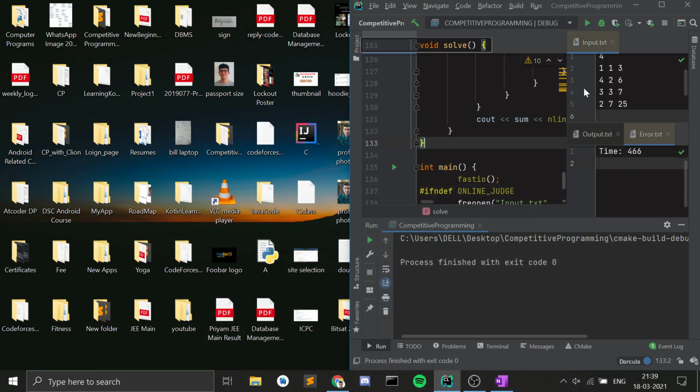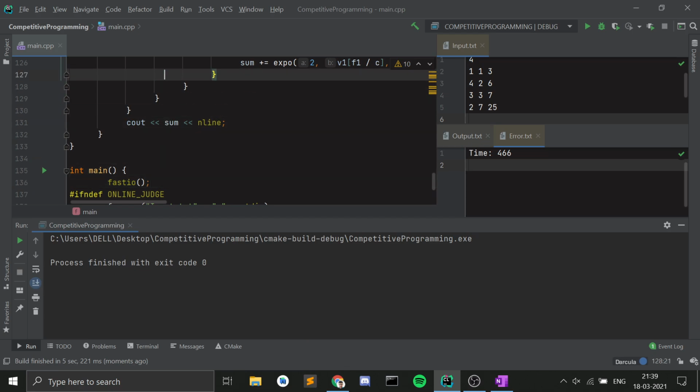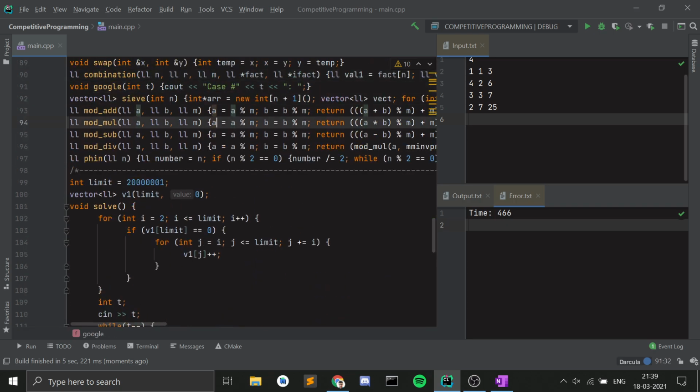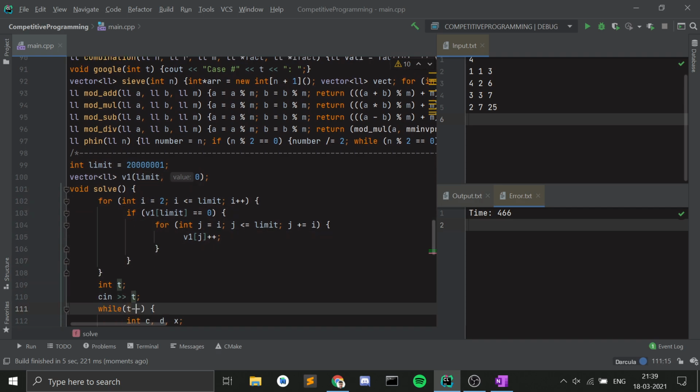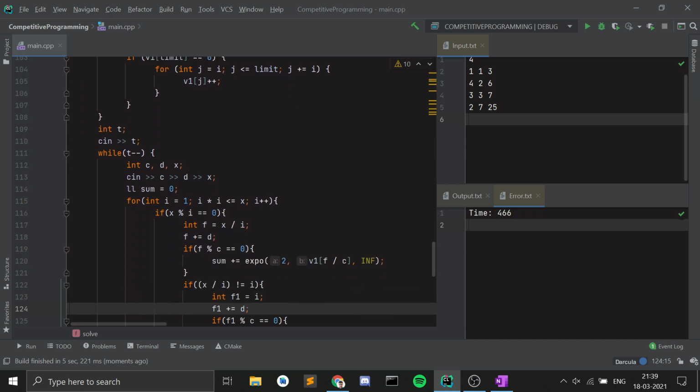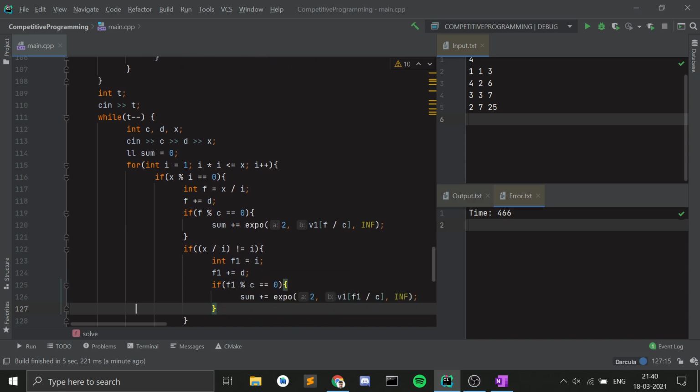Okay, wrong answer on test 2. I think I'm making a lot of vague submissions here. I should check my code properly first of all. So this is the limit. And the limit seems to be fine. Then I do v1 and j++. So for every prime that divides that number, it can either be in the left half or in the right half.